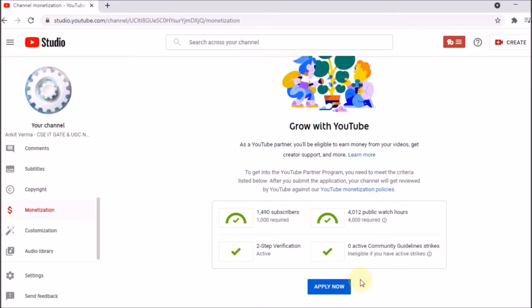So what is the minimum requirement? Number one, you should have a minimum of 1000 subscribers. Here you can see that 1490 is the subscriber count of this channel, so the minimum subscriber criteria is achieved. Then afterward, 4000 watch hours. This means in the last 12 months, or 1 year, you should clear these 4000 hours of watch time. This channel has 4012 public watch hours.